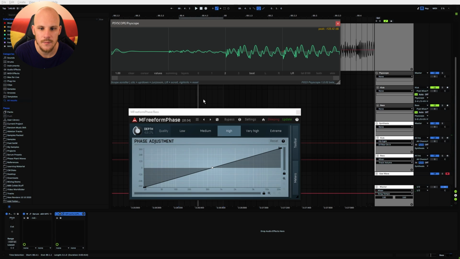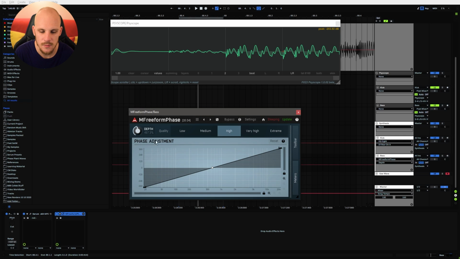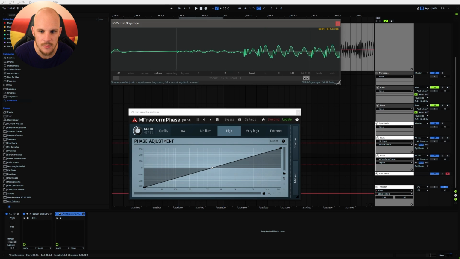Here's another example of that phenomenon. I've dialed in a little bit of a stronger amount of phase shift with M Freeform Phase here, and you can see that, again, this transient, it's being pushed a little bit by the sub-bass here. You can see the sub-bass going down, and then this transient being a little bit below the 0 line. I may be able to zoom into it.